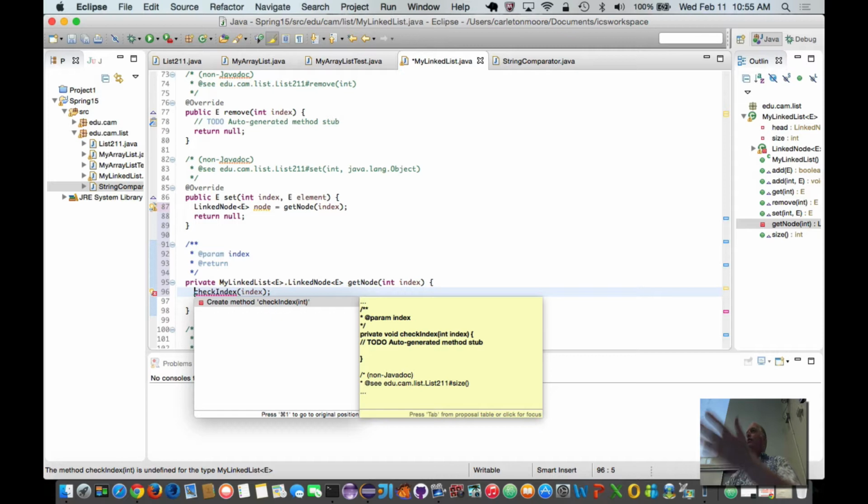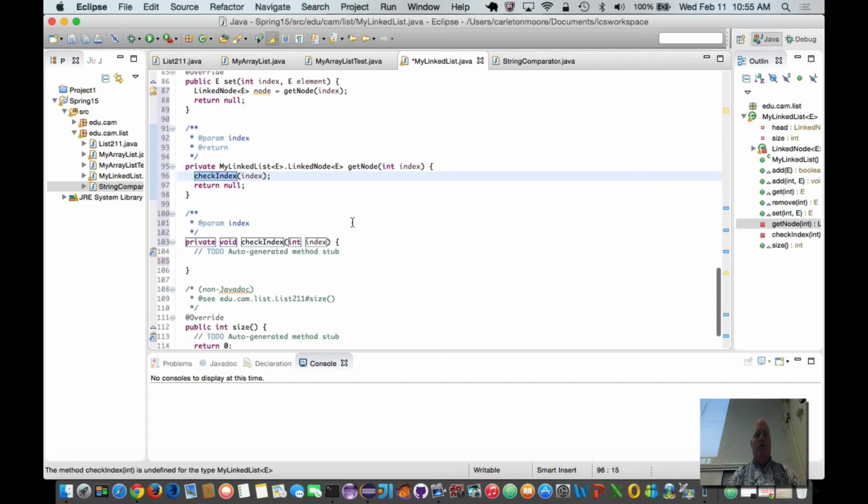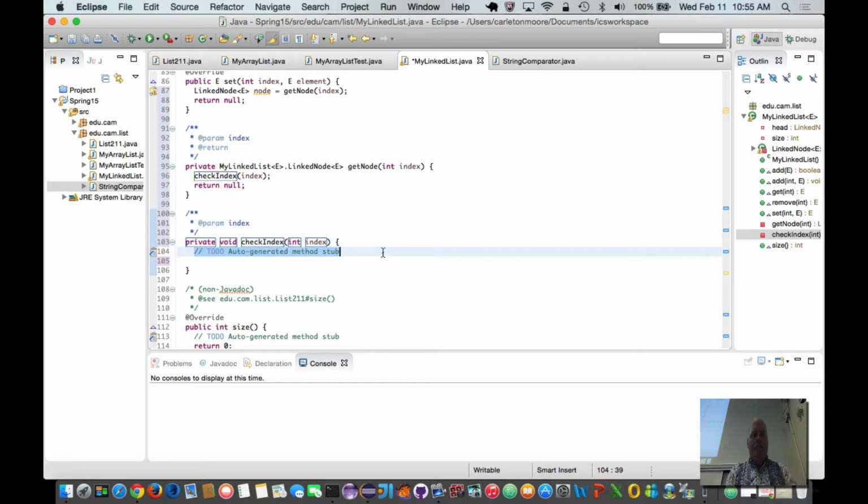I don't expect you to do that on the quizzes because that's a lot of writing. But for your homework, I think it makes sense. And so this is: if index is less than 0 or index is greater than... Do I need the equal? Yes, I do, because you can't do something at size because this is a zero-based list.